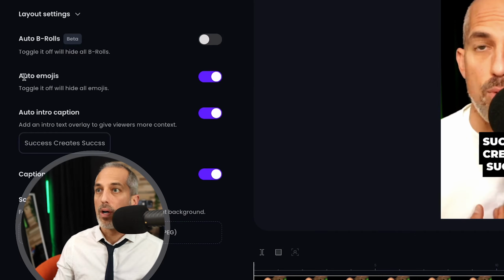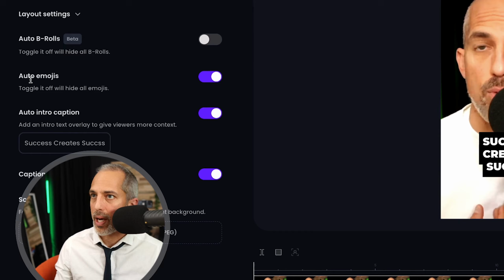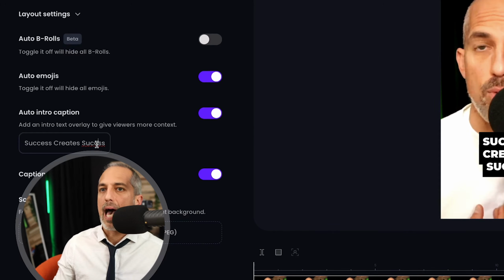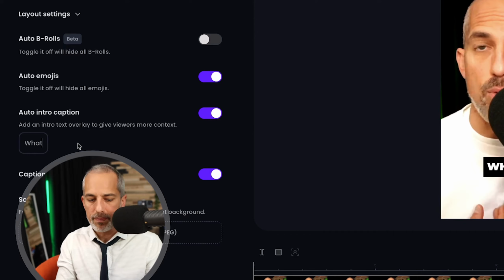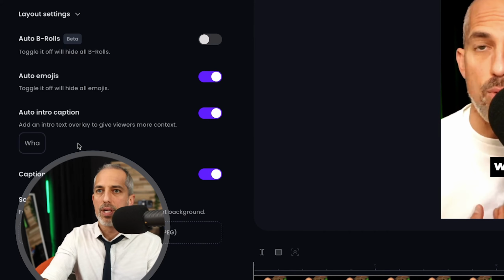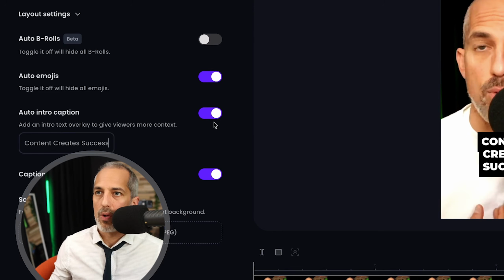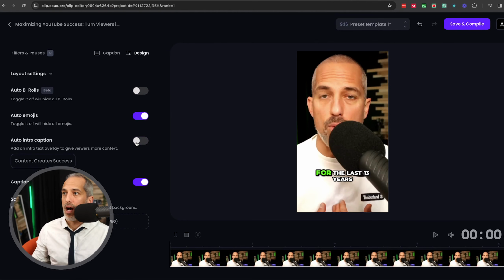The next part is auto emojis. You've seen those in the captions already. Like, do you want emojis or not? And then your intro caption right here can be changed. You see that? I can also highlight this and I can type in there whatever it is that I want. Of course, I don't want to do that. I don't even know what it said, so I'm just going to go with this. But I can also click it off right here.